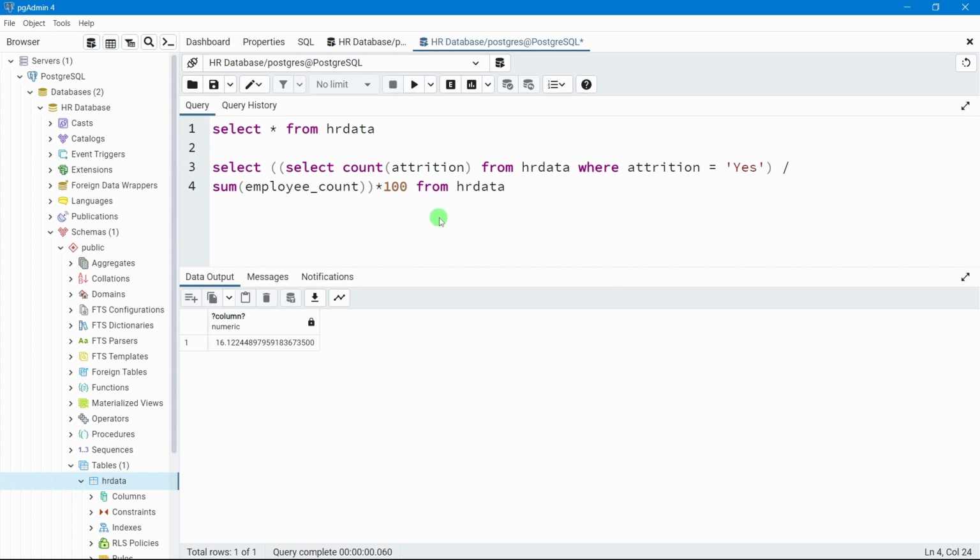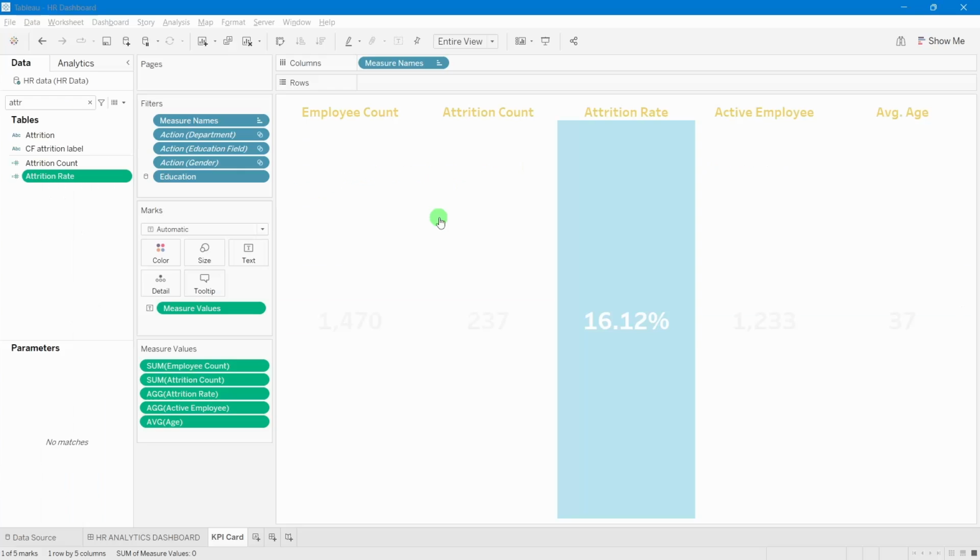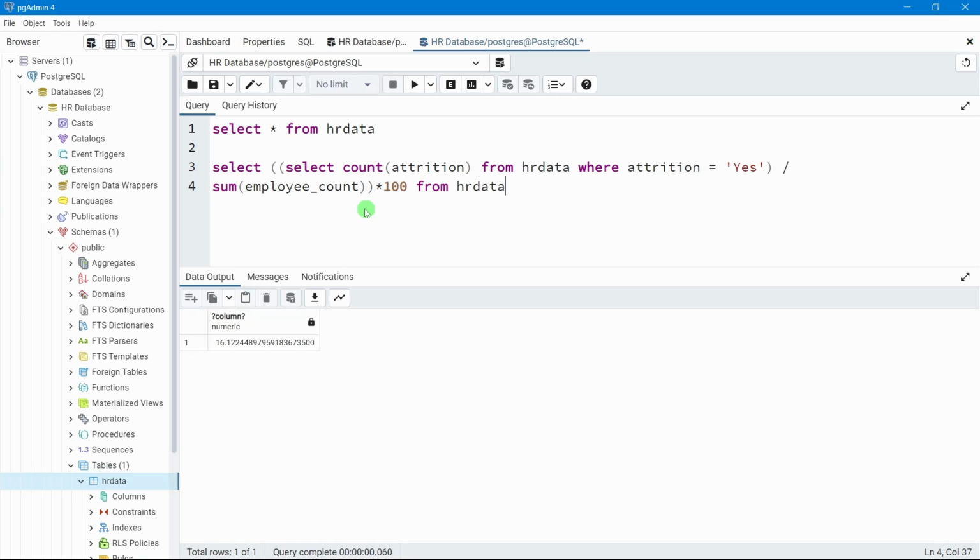I will explain how I have written this query. The logic behind this formula is attrition count divided by the sum of employees. But how to find the attrition count? We have to write one more select statement. If I run only this much of the query, you can see I'm getting 237 as an output. So from here we are getting 237, divided by the sum of employees, which is 1470, and we are multiplying it by 100. Getting or not?